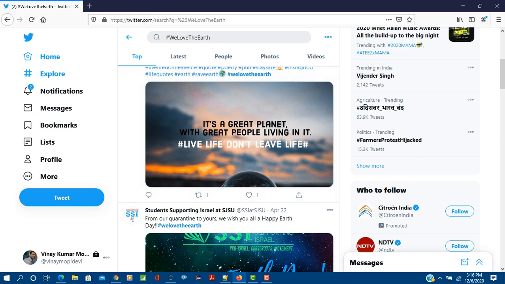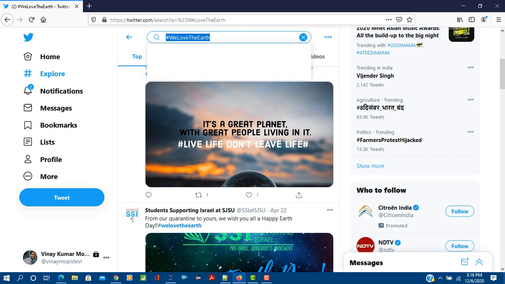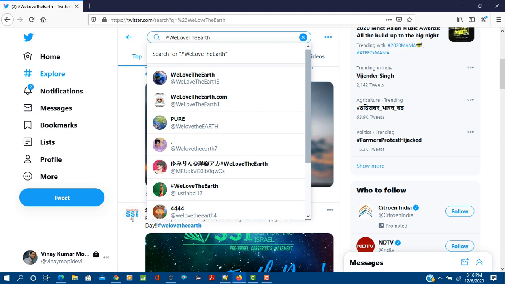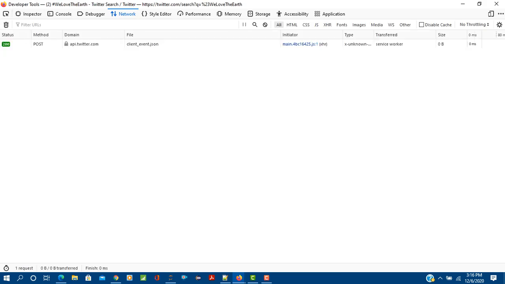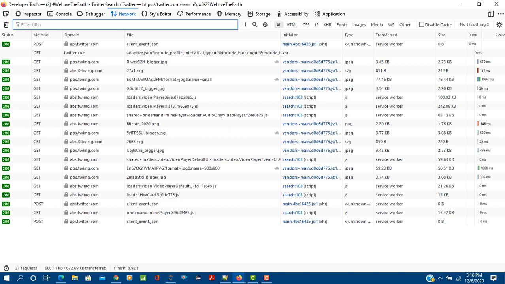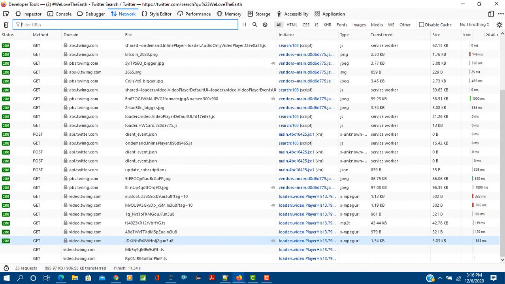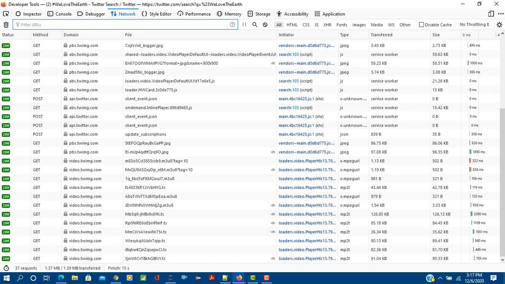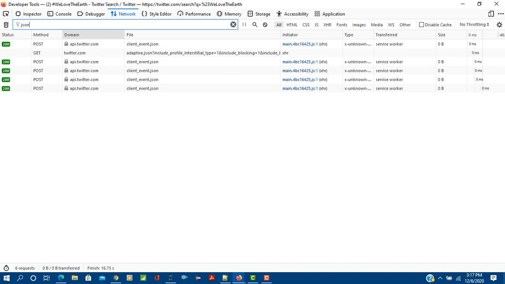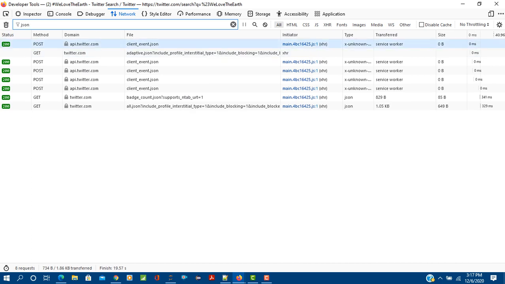Here I search for "we love the earth", which is one trend. When you are searching, before that, press the F12 button. The F12 button will open the developer tools. Then click on the Network tab, and filter the responses by type, filtering with JSON. Here I filtered the JSON type.